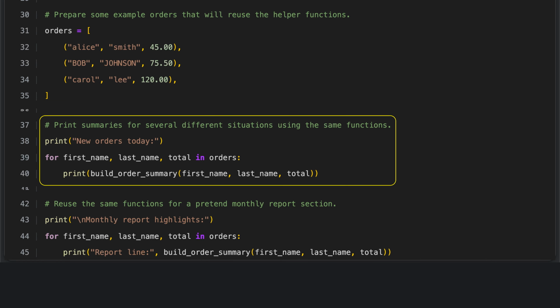We begin by printing a short header to introduce the list of new orders. Then, we go through each order, separating the customer's first name, last name, and total amount. For each order, we call a function that builds an order summary using this information. That function formats the customer's name, figures out any discount, and calculates the final amount after the discount. Finally, we print the summary line so we can see how much each customer will pay.